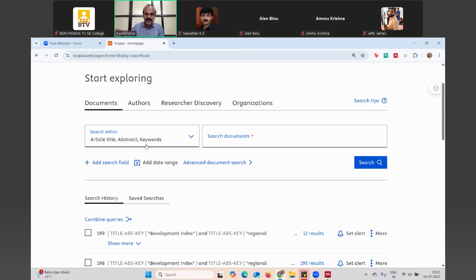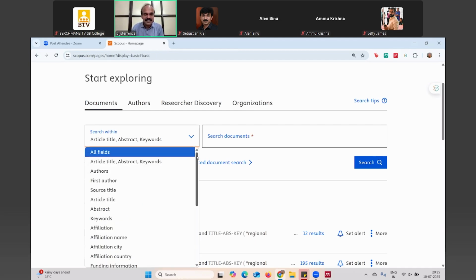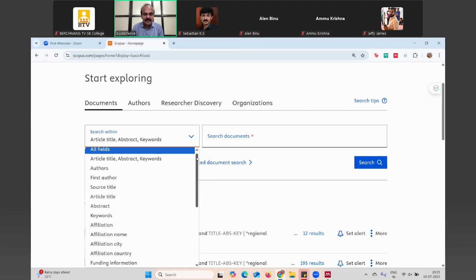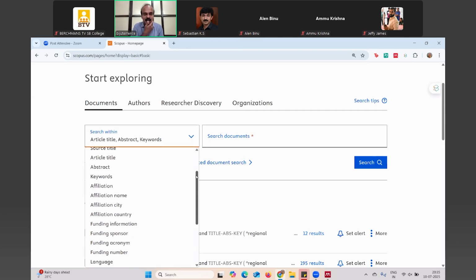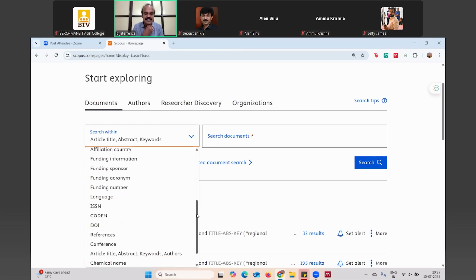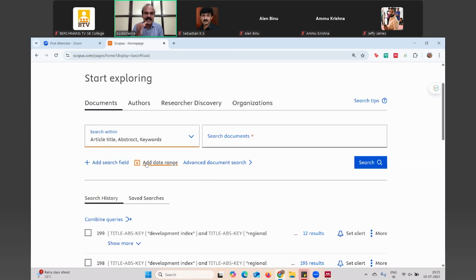And if you click there, you can see the pop-down menu. Different options are there. But we are using the first option itself, article title, abstract, and keywords. That means the keyword appears in any of these fields, then the database will give you the results regarding that. Then search documents. In that search documents area, you are supposed to give your keyword.